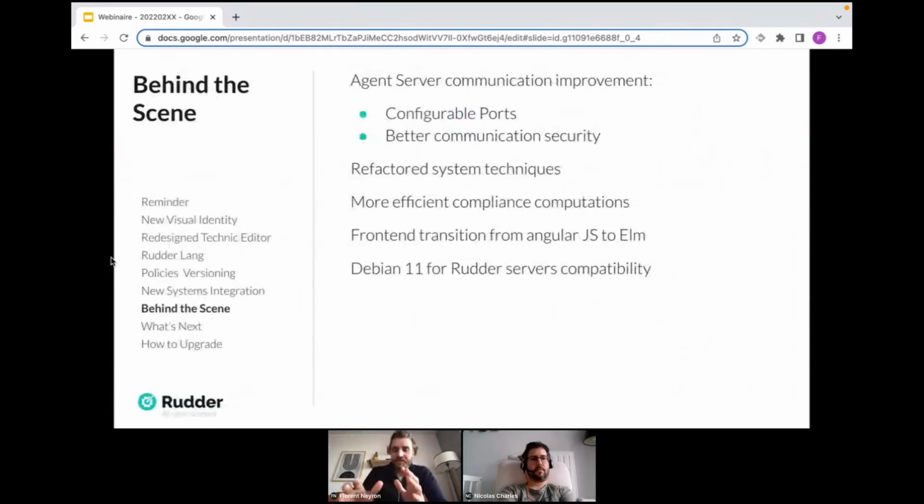Other stuff we changed, small changes can do big things. The communication ports between the agent and the Rudder server are now configurable. Before, it was port 4043 and another port, I don't remember the number, and they were not configurable. So now you can configure whatever port you want to use between your agent and your server. We also enhanced the security with mandatory HTTPS certificate verification in the communication between the agent and the server.